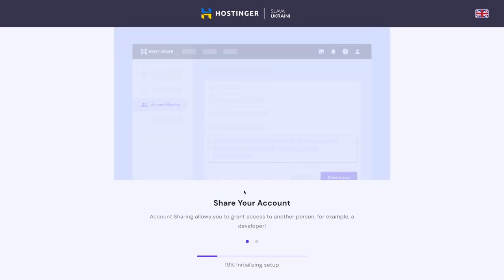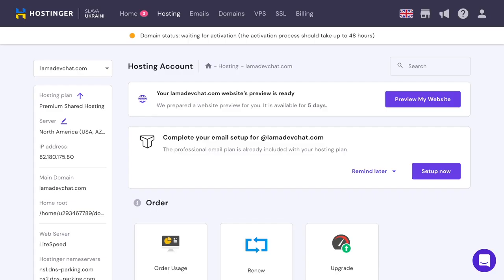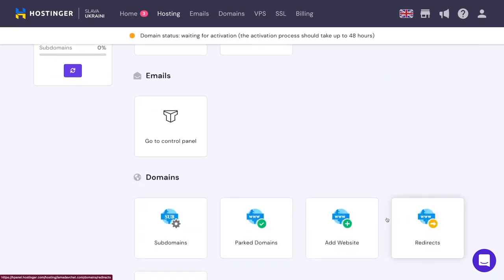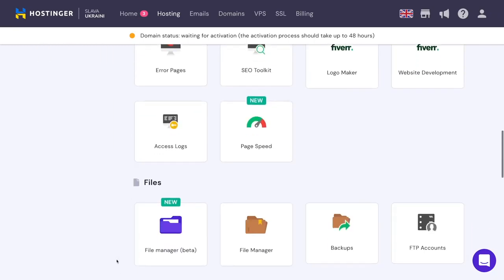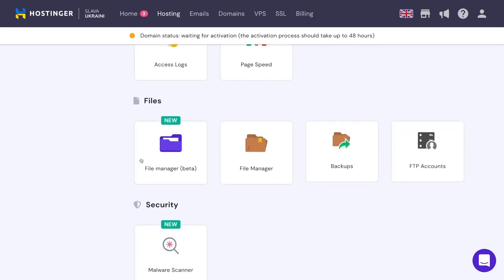It's gonna take a while, and right after that you are gonna see your H panel. It's really user friendly. You can manage your domains, your folders and files. And this file manager is my favorite. You are gonna see how easy it is to deploy any website in a minute. So if you are ready, let's create our app and deploy it here using this manager.